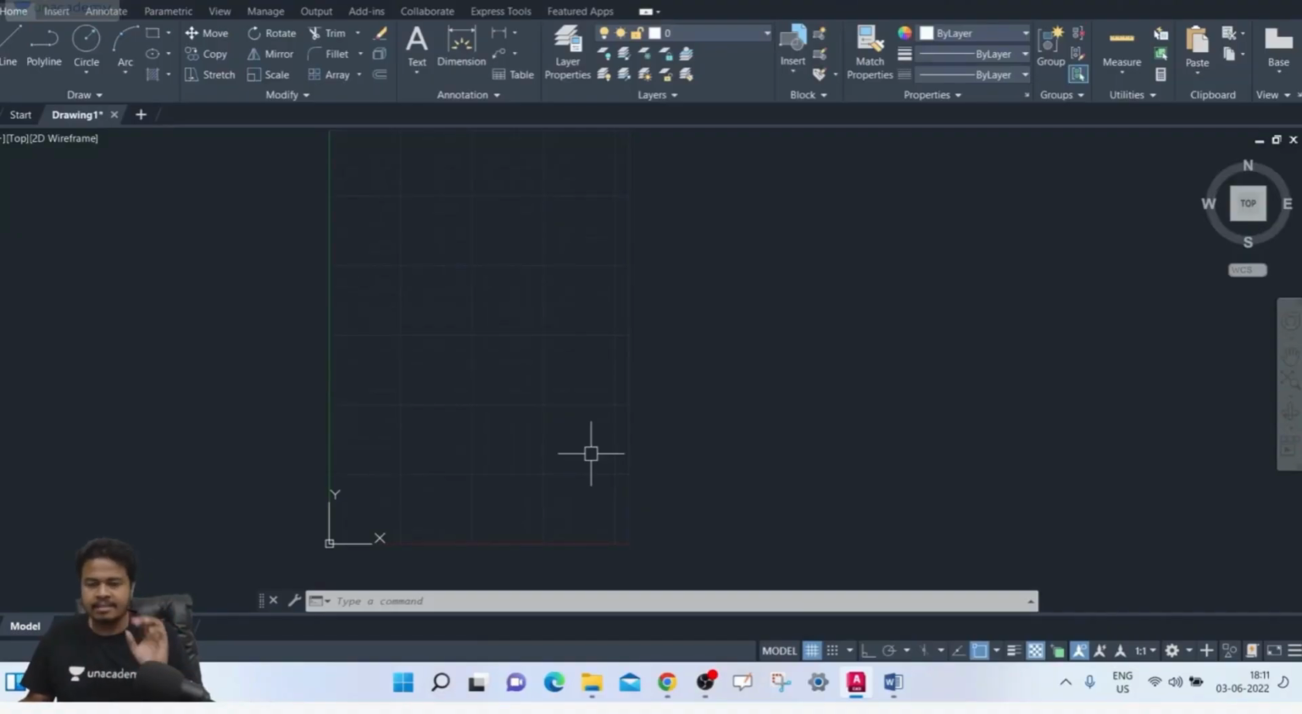Let's continue with some more commands. Now we will see the fillet command, which is really important, and it is going to be very useful in your day-to-day problems, day-to-day projects, day-to-day drawings. Okay, so let's get started.